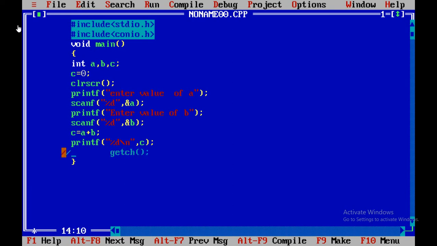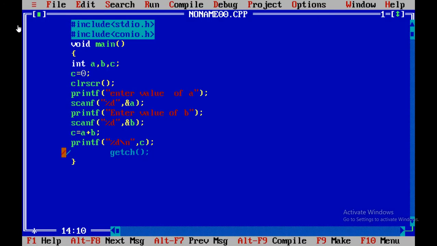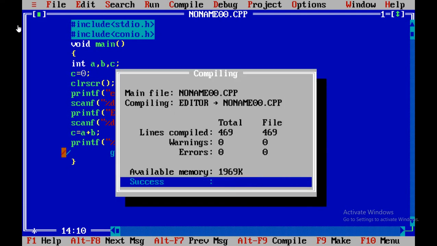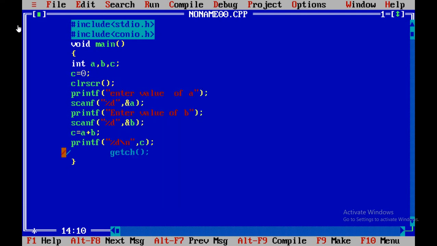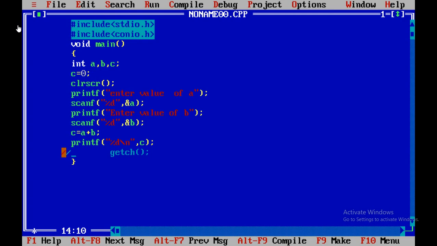Now comment out getch and see the impact of getch. Run this program. You can see here, enter value 3, enter value 2. The output is not showing, the screen is not held. The program is running, but the output is not showing because the screen is not held. So it is very clear that its main purpose is holding the screen, and clrscr is used for clearing the screen.